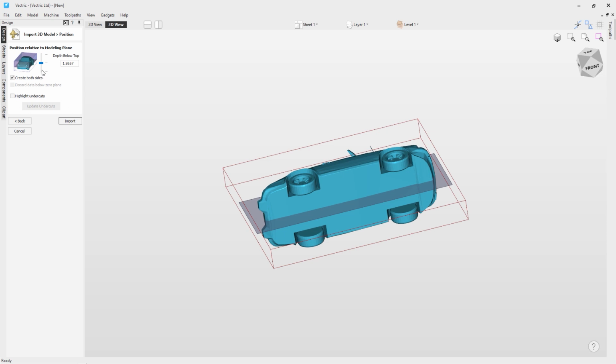And at this stage, I should also point out that if you are importing a 3D model which doesn't have any details on the back side, you'd want to make sure to turn off the create both sides option here, and then move the modeling plane slider as low as it can go, because this will ensure that the detail of the 3D model will be incorporated into your 3D component.